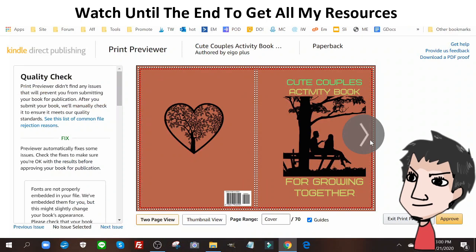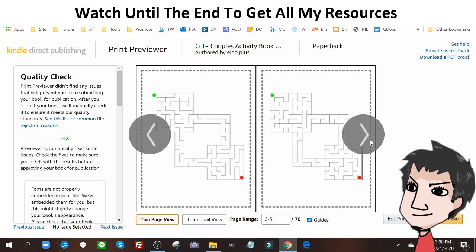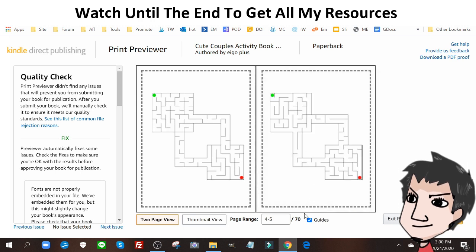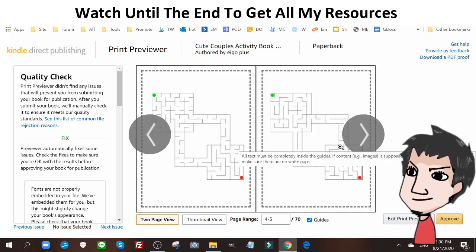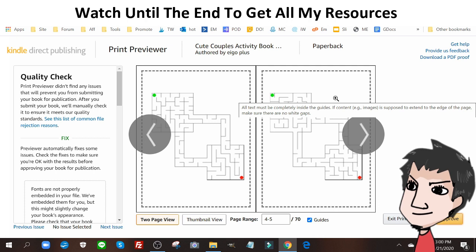Okay, so I'm going to check my book now, see if everything's good and copacetic. Everything looks good. All my puzzles are in order. I got 70 pages. I believe the minimum is 24 pages. And of course the solutions are in the back. I'm going to click approve and I'm just going to start pricing it.